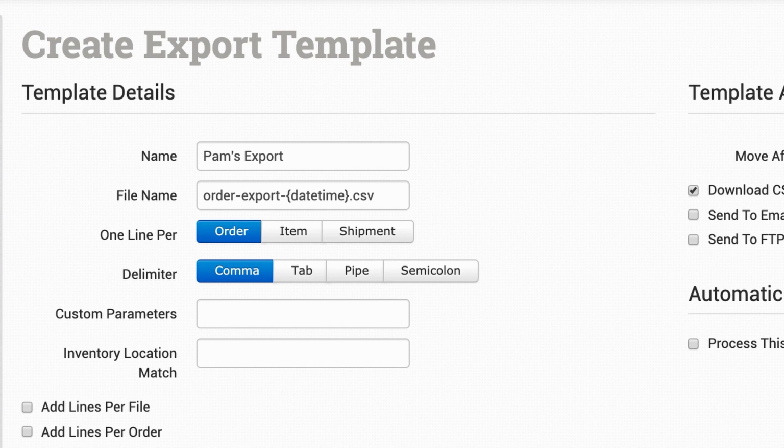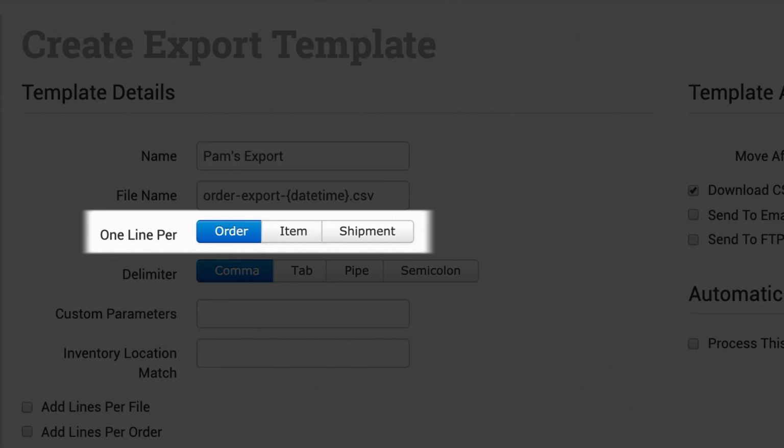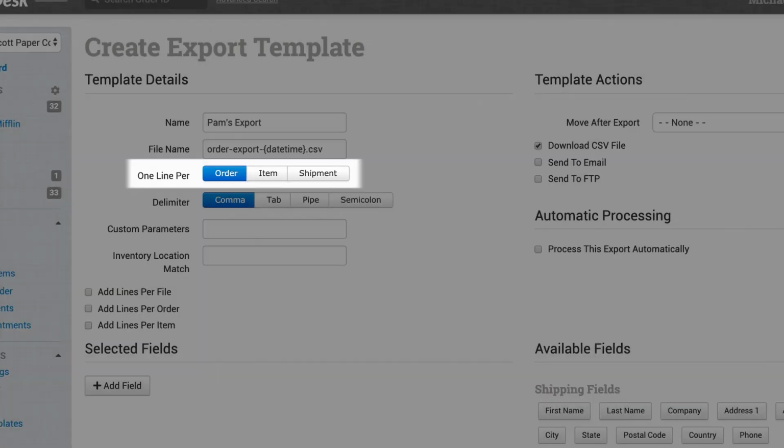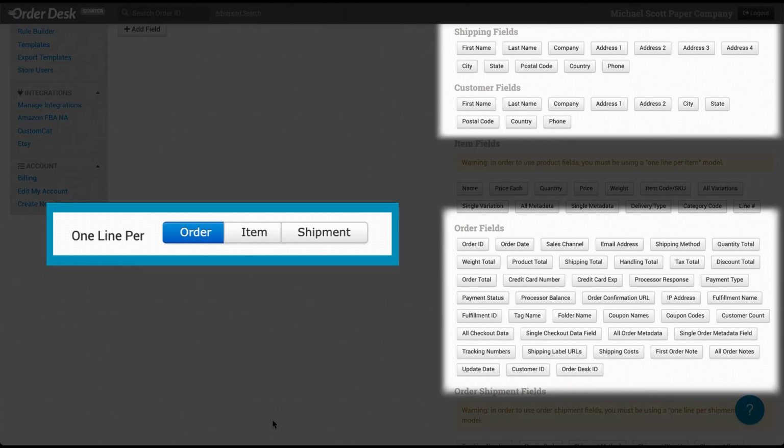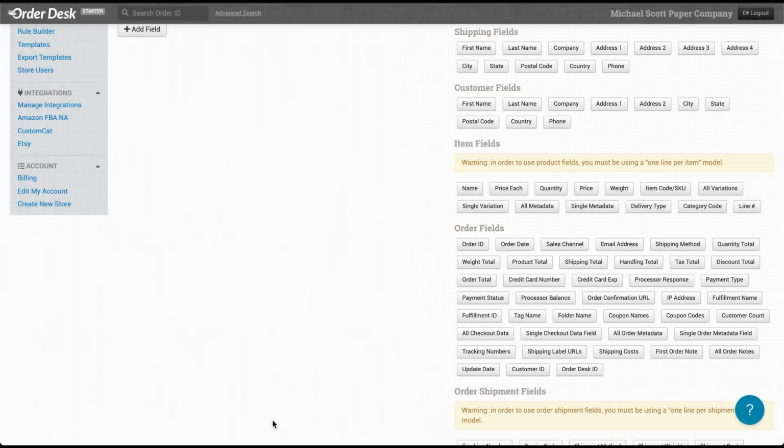There are three options in the one line per setting: order, item, and shipment. One line per order means the file will export with only one line or one row in a spreadsheet for each order. If any shipment or product fields are added to this template, they will not export and the field will be empty in the file.